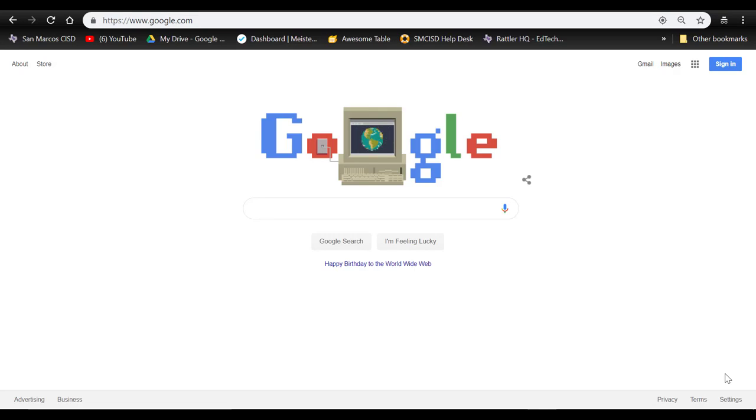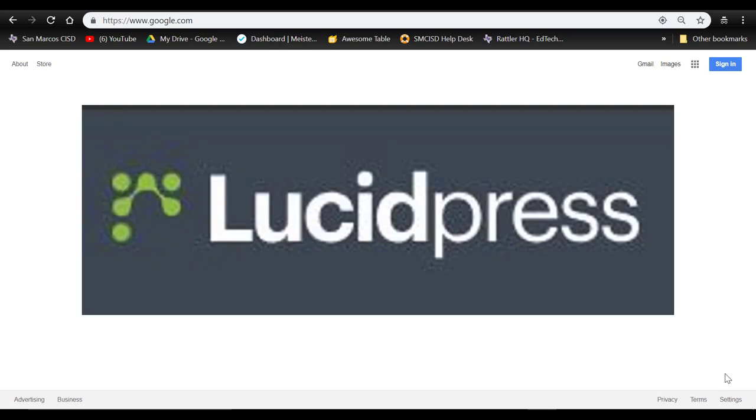This week we're going to be talking about LucidPress. Now, have you ever been wanting to create that nice, high quality, professional looking document, but you felt like you've been limited with the tools that you have in, say, a Google Doc or a Google Slides? Well, have no fear, because LucidPress is here.